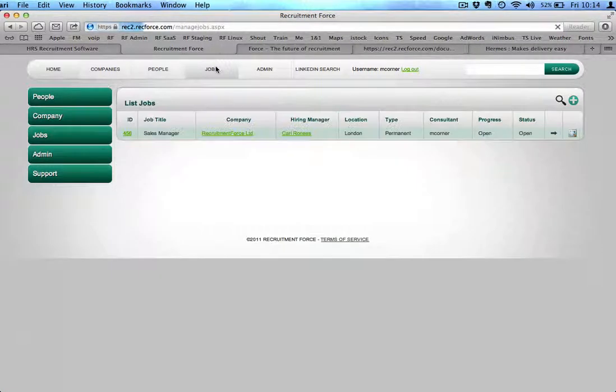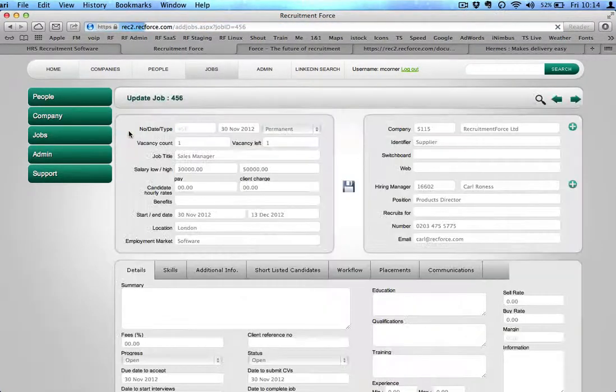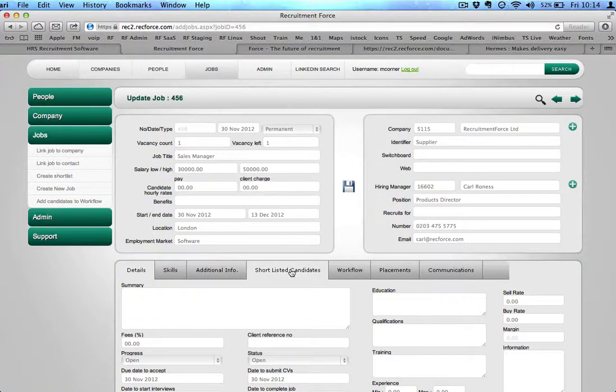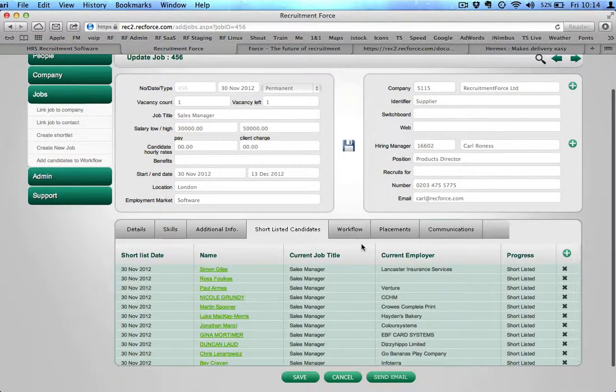to that job. So let's go to the job. I've only got one job, so it's pretty easy to find these jobs, and we'll now notice that in that job we've got our candidates shortlisted.